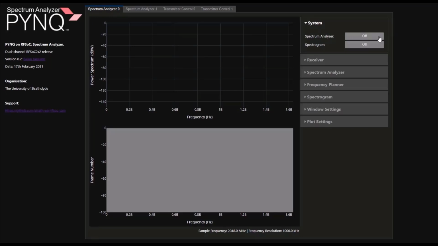In this small video, we are going to explore a prototype build of the spectrum analyzer. This particular build also contains a frequency planner control panel, which will allow us to configure a frequency planner overlay alongside the spectrum analyzer plot. Let's begin by switching on the spectrum analyzer.